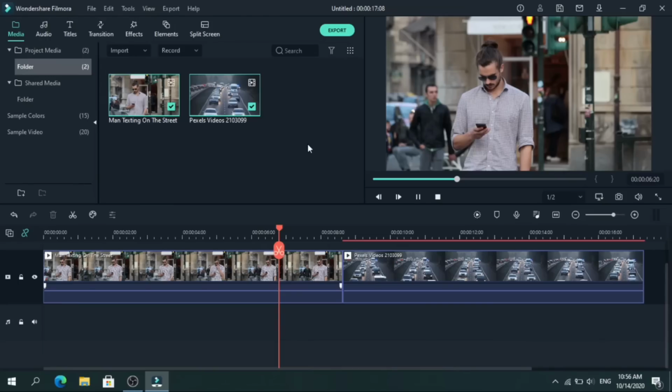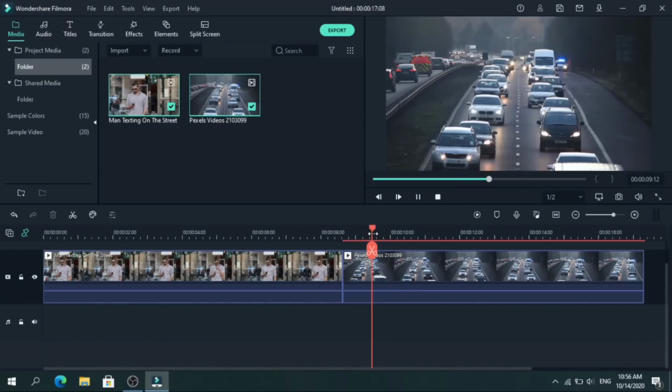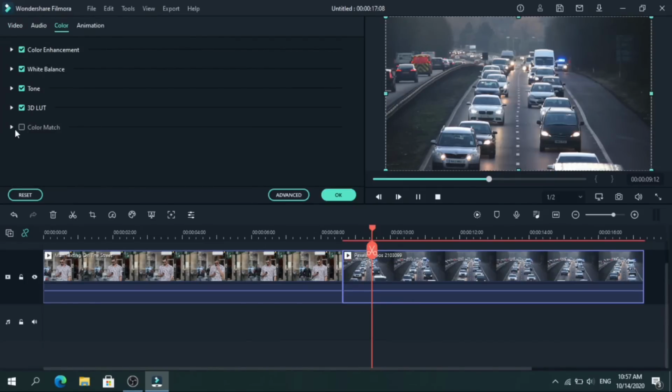With color matching, you can give your videos whatever look you want by using a reference point. It can be a frame from a clip or a photo. For example, we have these two videos, and I want the second one to have the colors of the first. So to find color matching, click on the clip, go to color, and enable color match.